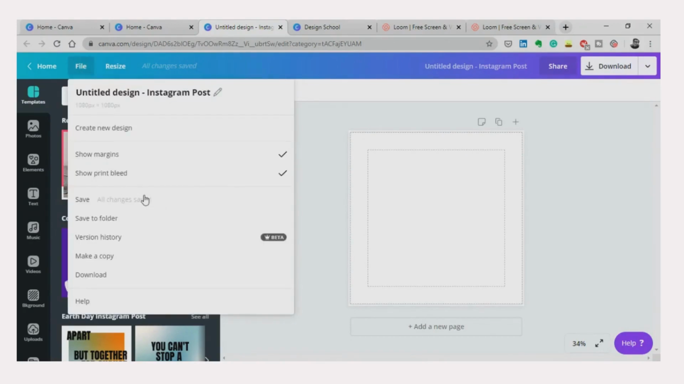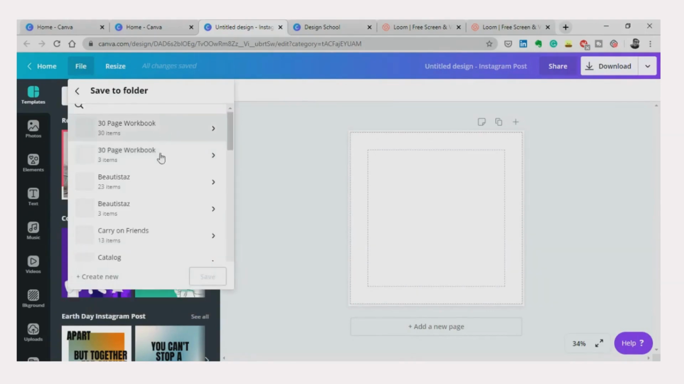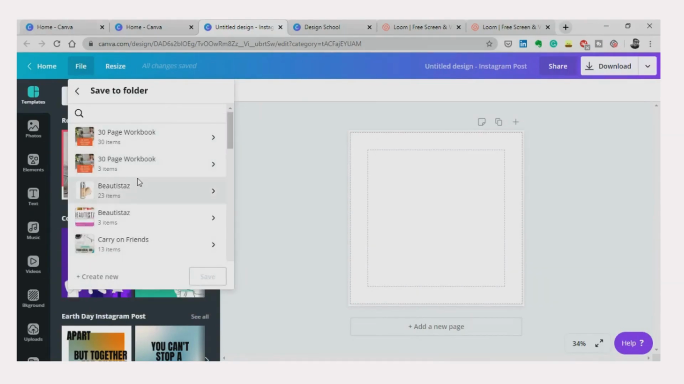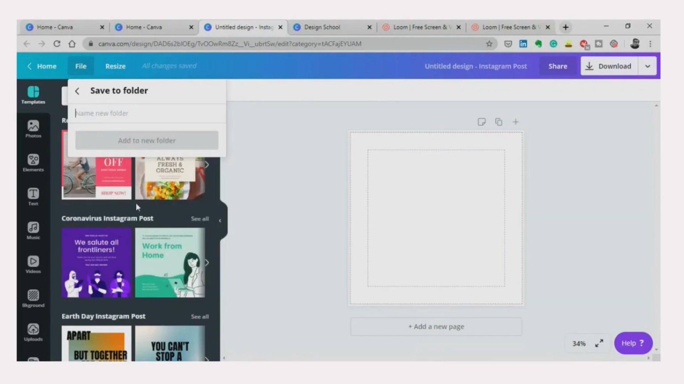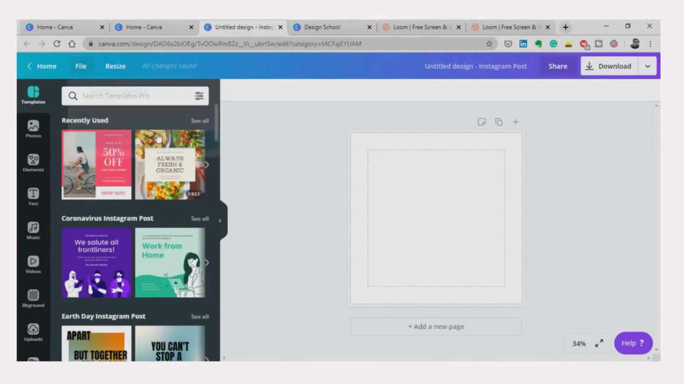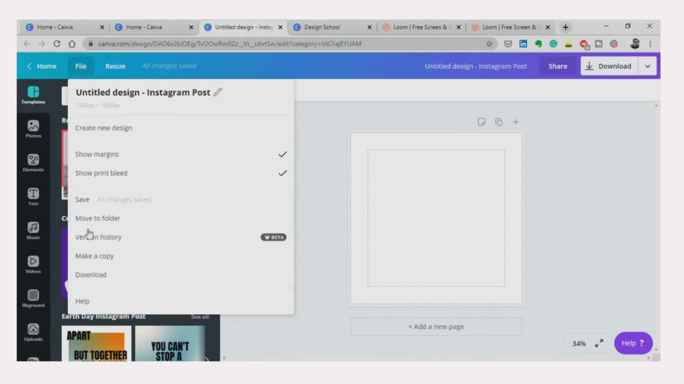Then you have the option to save. One of the things about Canva is that it's often auto saved. But just in case your internet might go down or anything, it's good to save it. Then you can save to folder. If you remember earlier, I was showing you the folders. You can save to a particular folder. So I have some folders here, and I have the option of creating in a folder or just creating a new folder. I'm going to create a new folder and call this test, just for this purpose. All right, so it's saved to a folder. And then you have the option of the version history.